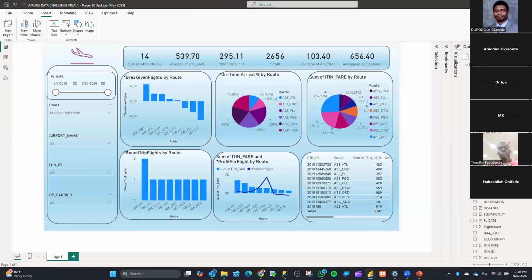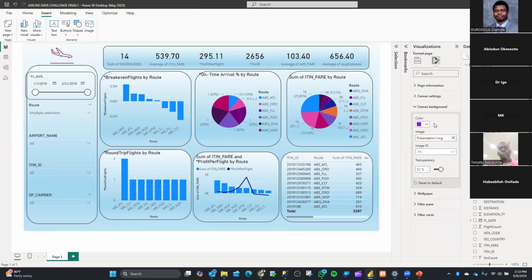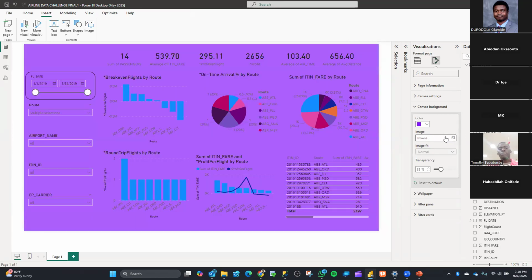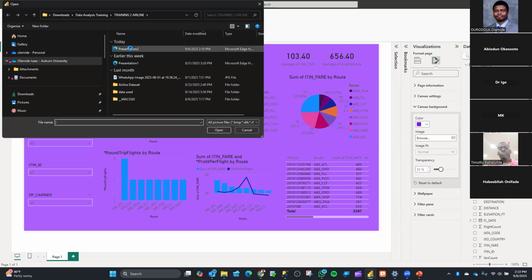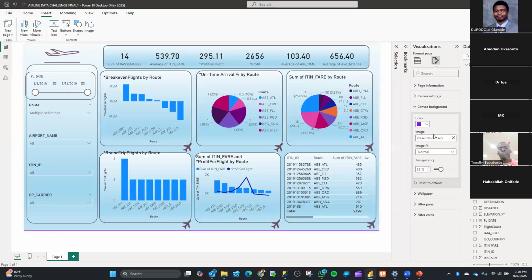Then I'll come back to this place. I will go to my visualization, then the format page. Then I'll go to my background again, just in case you missed it last time. Then I will cancel that. So this is the background that Power BI is giving us. We want to change the background. Then I will click on Presentation 2, then click on Open. And you see it overrides that.